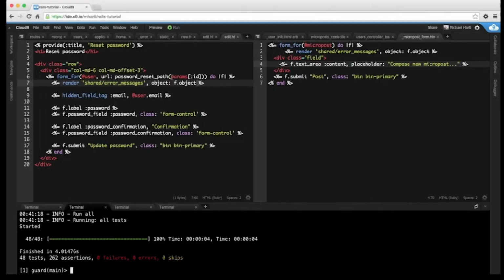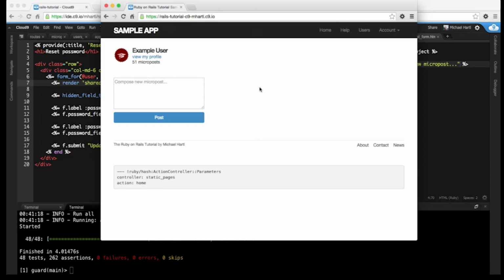All right, I just mentioned this issue that on the home page, it would be really nice to display a proto feed, just a first cut of this micropost feed that we'll develop in the next lesson, so that when you post a new micropost, it appears on this page right away. Let's look at a mock-up of where we're going with that.